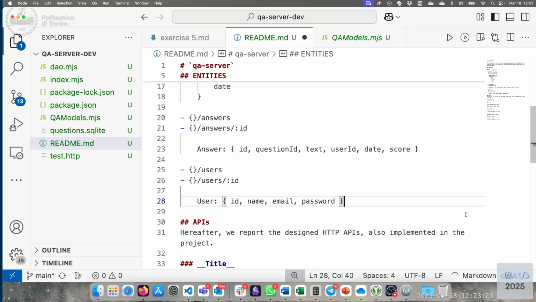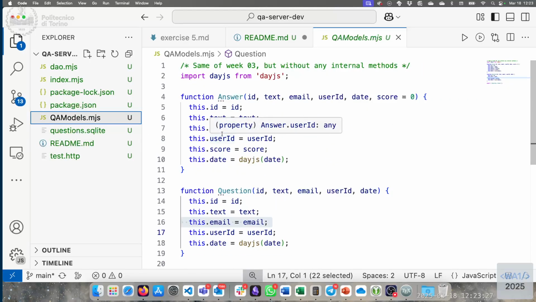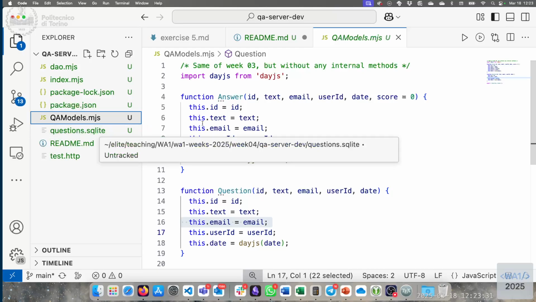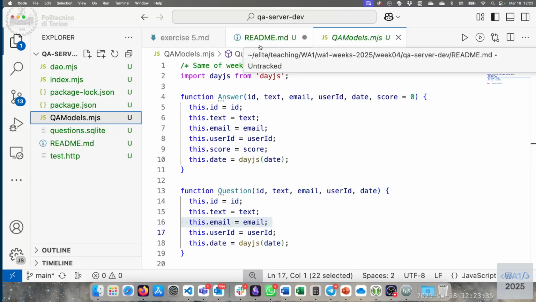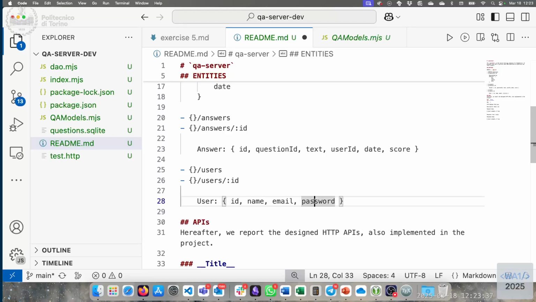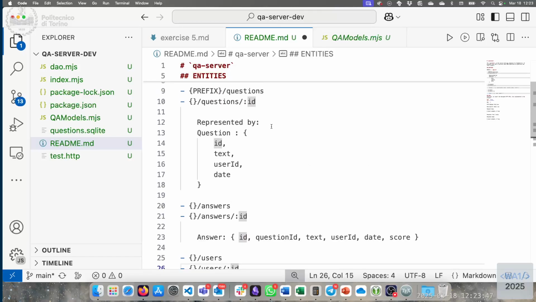And the user object is made of, let's see, let's copy the information. Okay, it's not there. It was in the database. Okay, we didn't have any password yet. So these are some high-level representation of the type of entities that we want to manage.